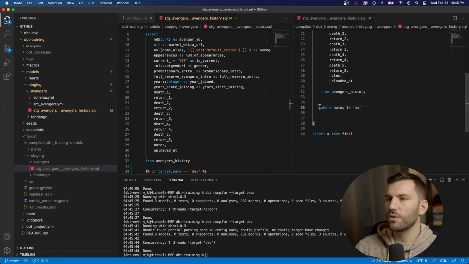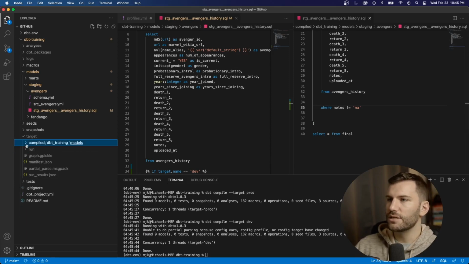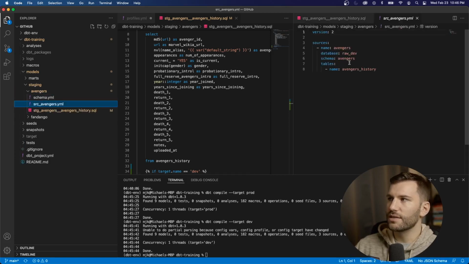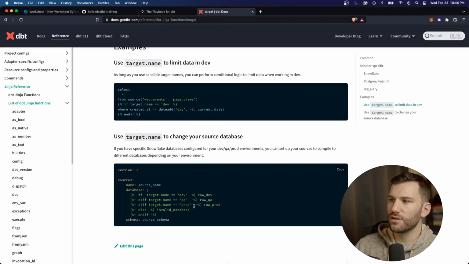So again, think about what dbt is doing. It's compiling and using it that way. The other option, like we mentioned, is to add it to our sources. We could go to our source file and say, we don't always want it to be raw dev. We want it to be something else when it's production. And so let's use this same concept right here. And we can see this is doing the same thing.